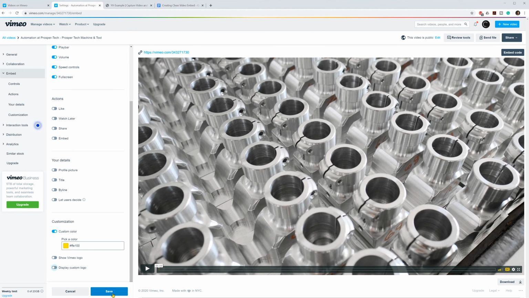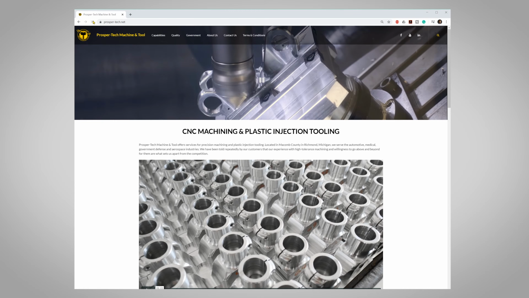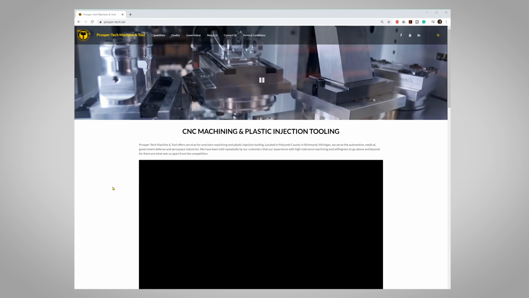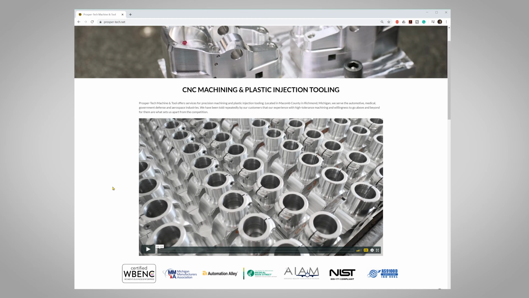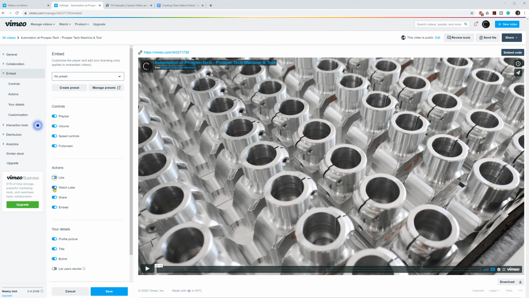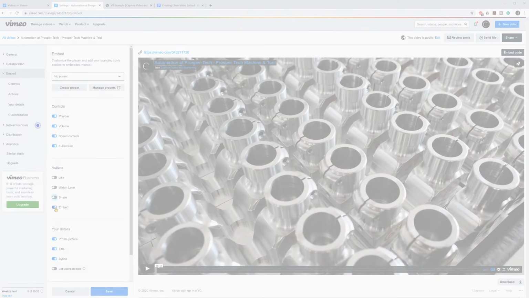All right, so we got our player set up here. Let's click Save, and then we'll navigate over to our website and see how it looks. That looks great. The great thing about Vimeo here is that if you were to make a change down the road to the embed option, for example, if you changed the color, when you saved it, it would automatically update it on your website. So there's no need to go in and change the embed code. Vimeo automatically updates that if you go into the video and change one of the settings.